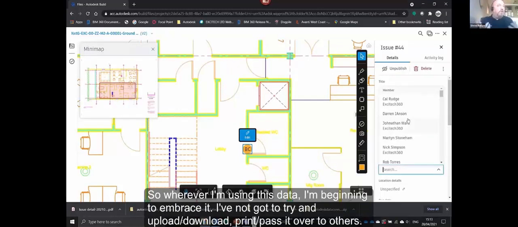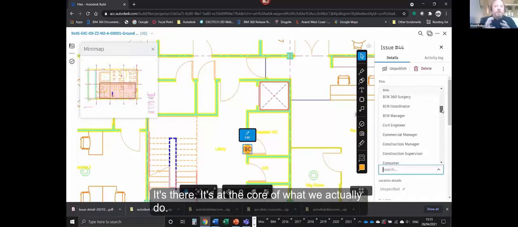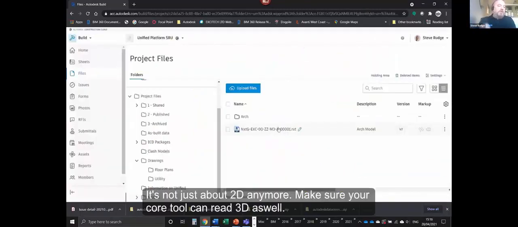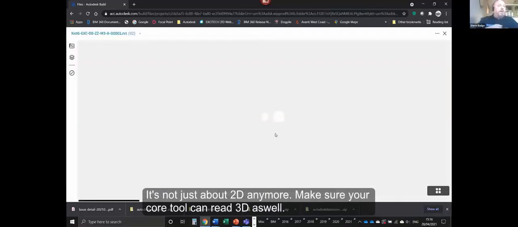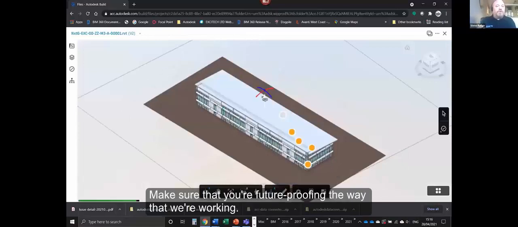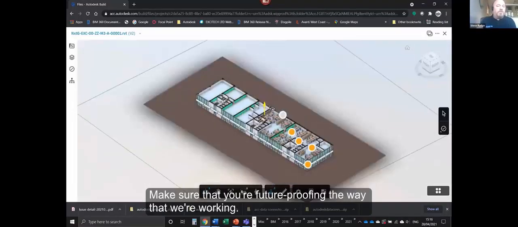So wherever I'm using this data, I am beginning to embrace it. I've not got to try and upload, download, print, pass it over to other people. It's there. It's at the core of what we actually do. This is key to the start of your digital strategy, really. And it's not just about 2D anymore. So make sure that core tool can read 3D as well. You know, make sure that you're futurizing the way that we're working.